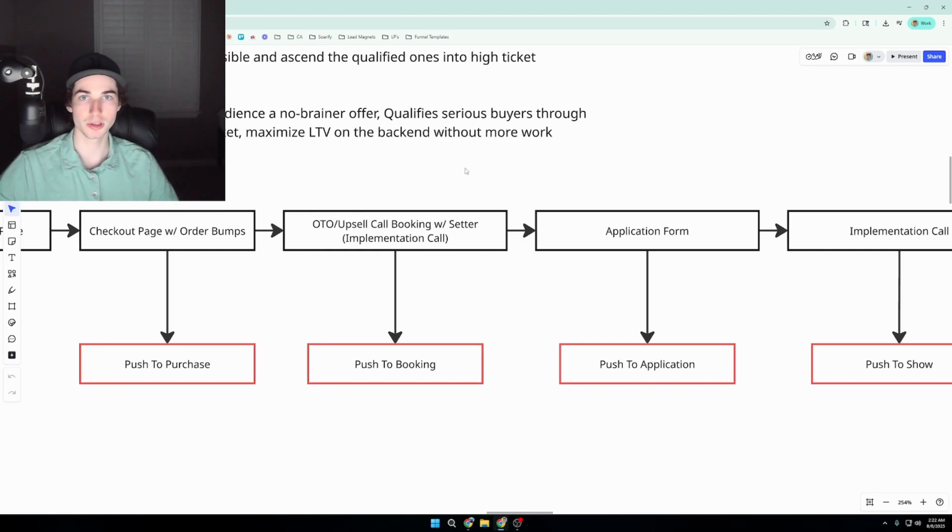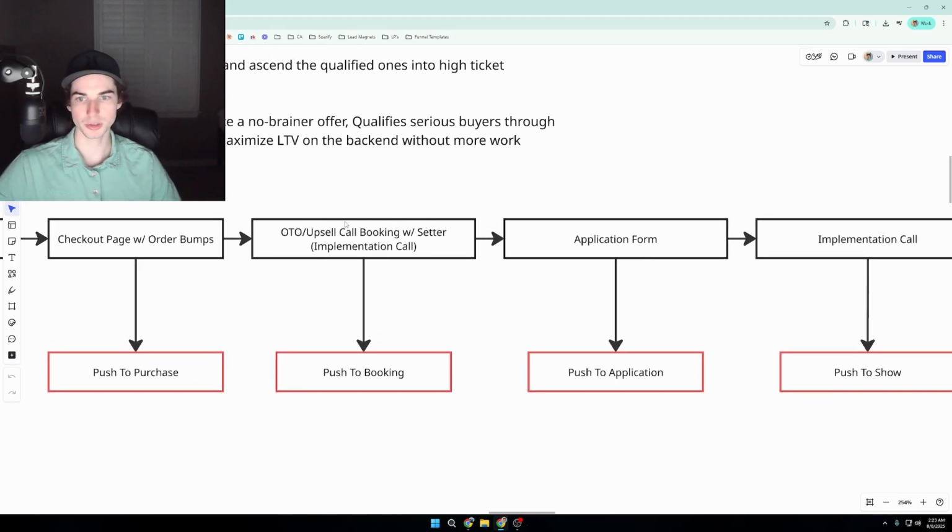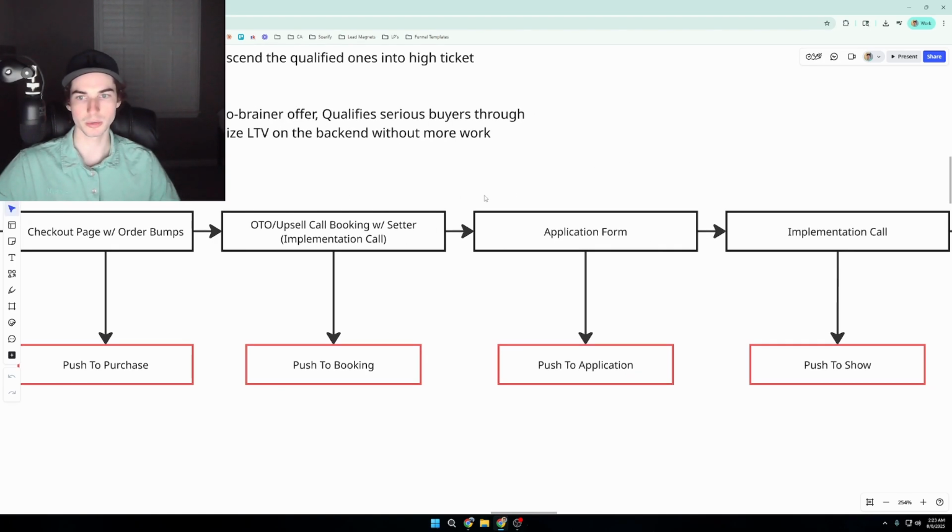So this is arguably the most important part of the process, is getting people to book this call so that they can be further qualified and then get on the call with the closer. And this implementation call is what makes this entire funnel work. So if they don't book right here, they're going to do a push to booking sequence, so email and SMS again. Then you're going to have setters reach out to these people.